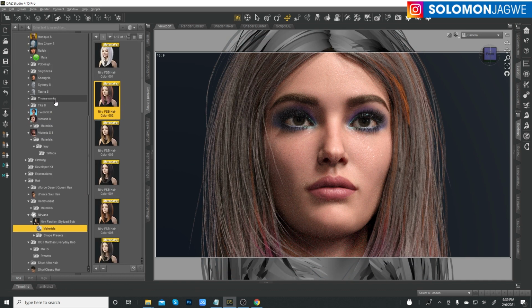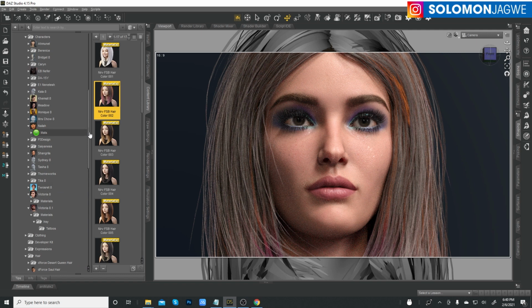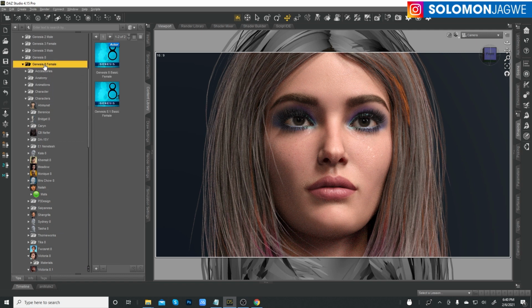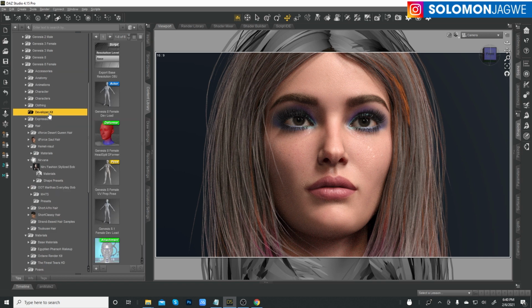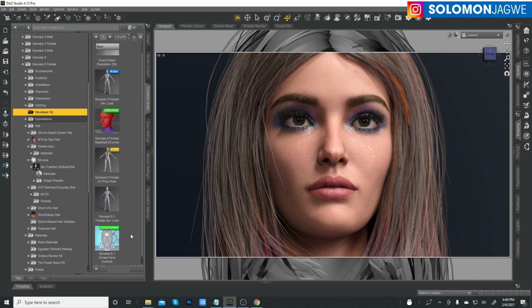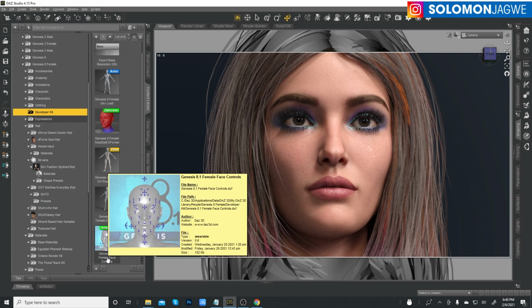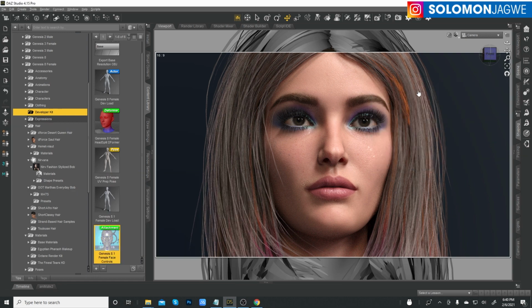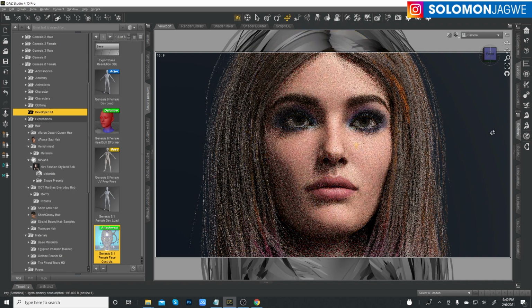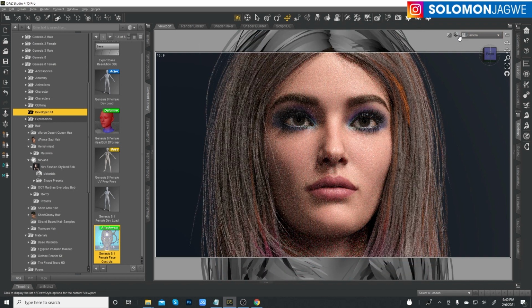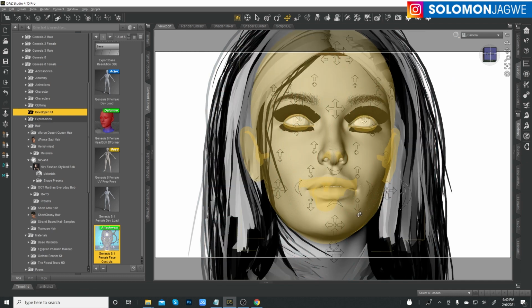You go up at the top here on Genesis 8 female, under the developer kit. So right here is where you find the Genesis 8.1 female face controls. Double click on that and they are loaded. So in iRay, you might not see them, but if you go to smooth shaded, there they are.